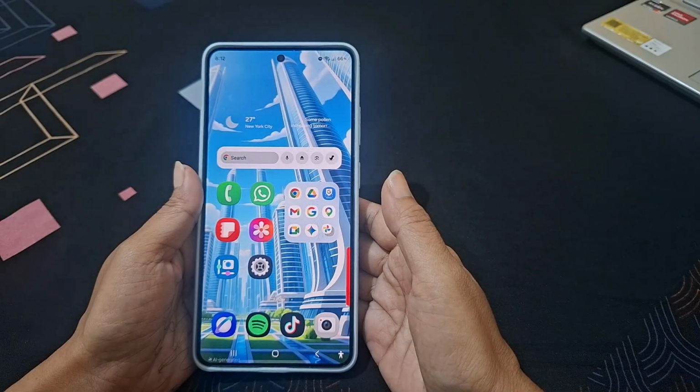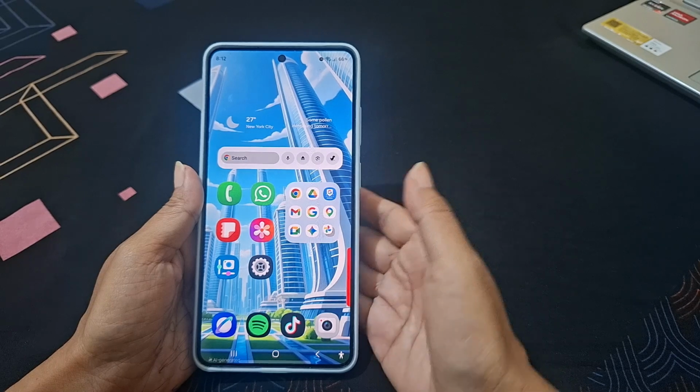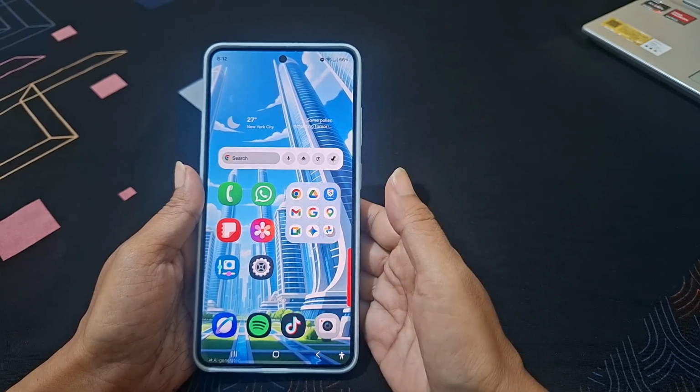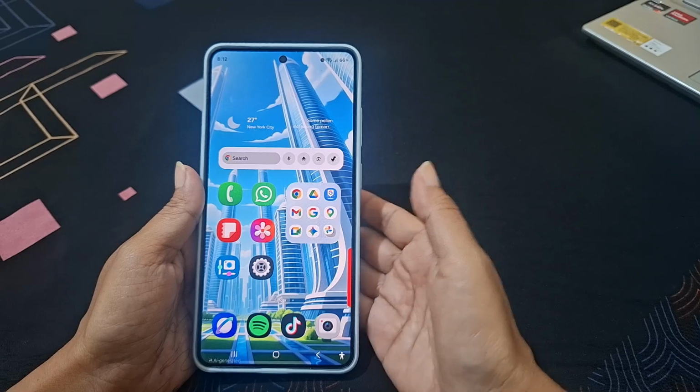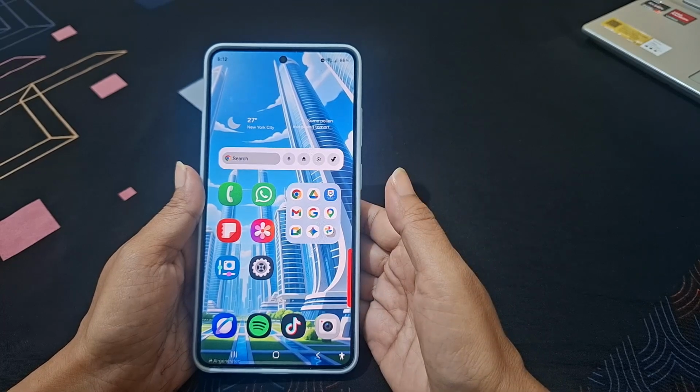Do you want your Samsung Galaxy S26 Ultra to translate phone calls in real time? You can use Live Translate. Let me show you how.